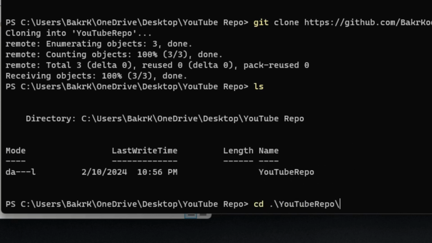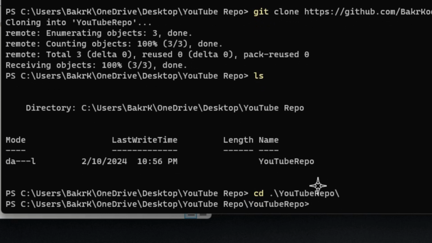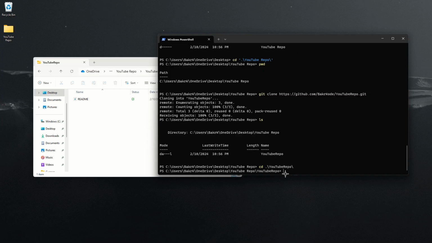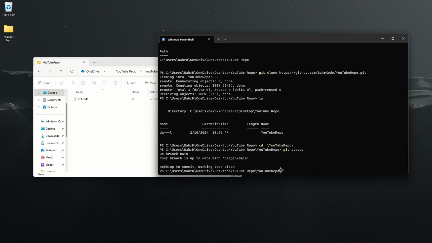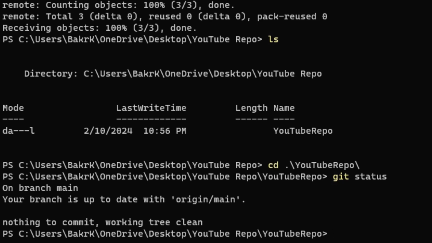I'm going to change into that YouTube repo, and as you can see, this path shows I'm in the desktop, the YouTube repo folder that we created just now, and then we cloned the YouTube repo repository from GitHub. Now if I type in git status, I will get the status of this repository. It's up to date with origin master.